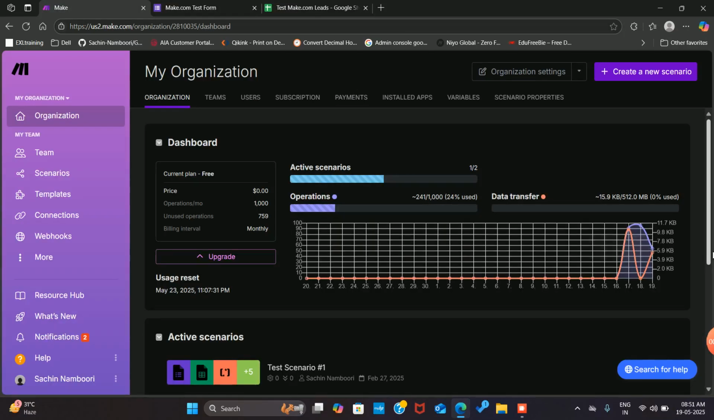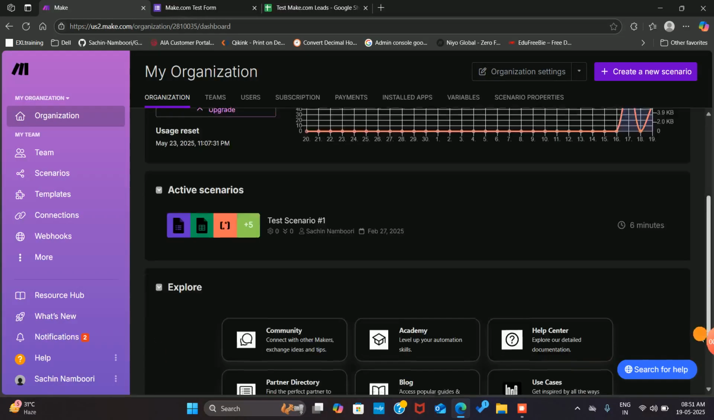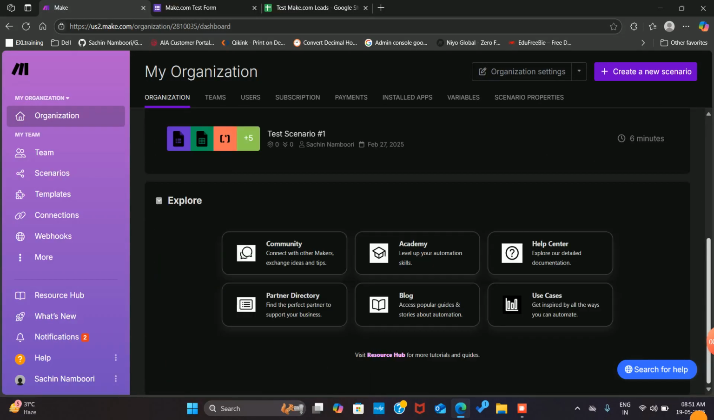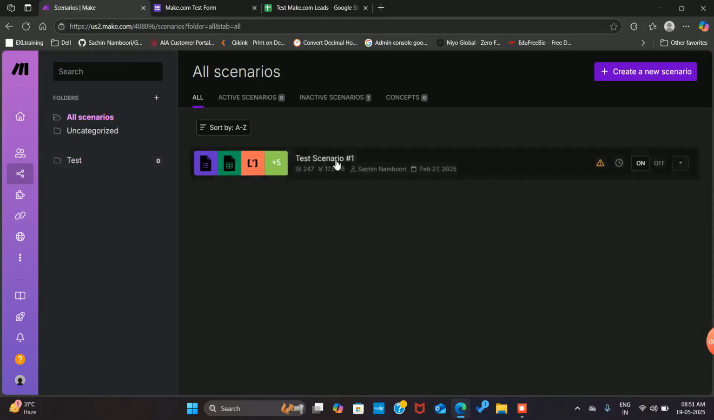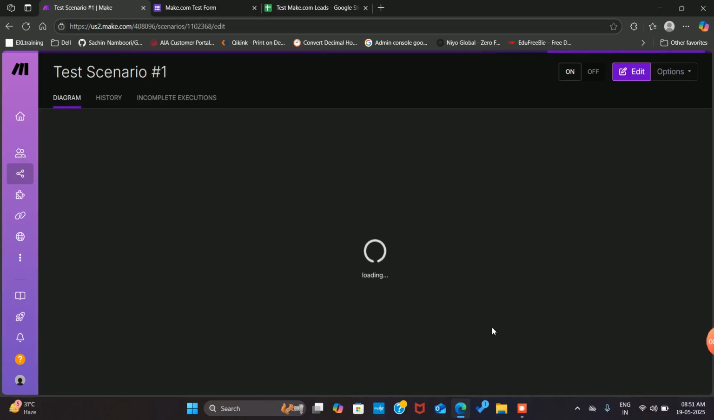Now, this is the Make automation dashboard, and I know it looks quite graphic with a bunch of information here. In this video, we're not going to go into that. Maybe that is a topic for another video, or some other time. Let me jump to the scenarios straight away, the one that we have automated.